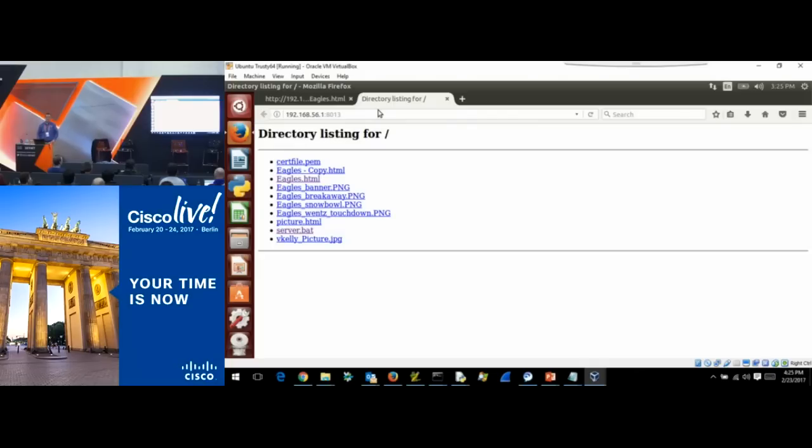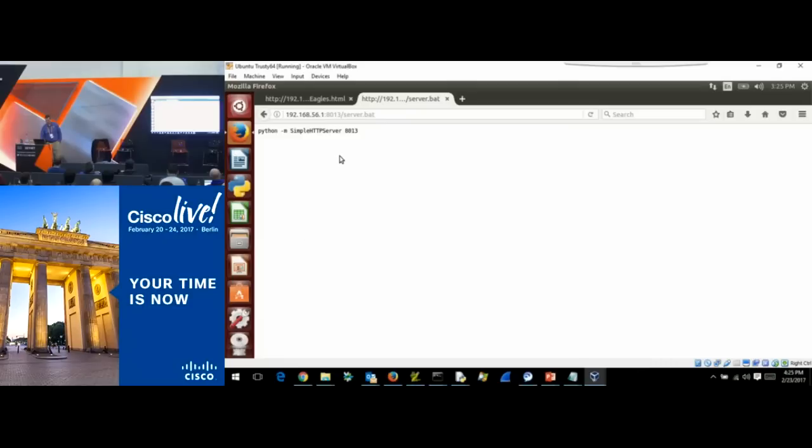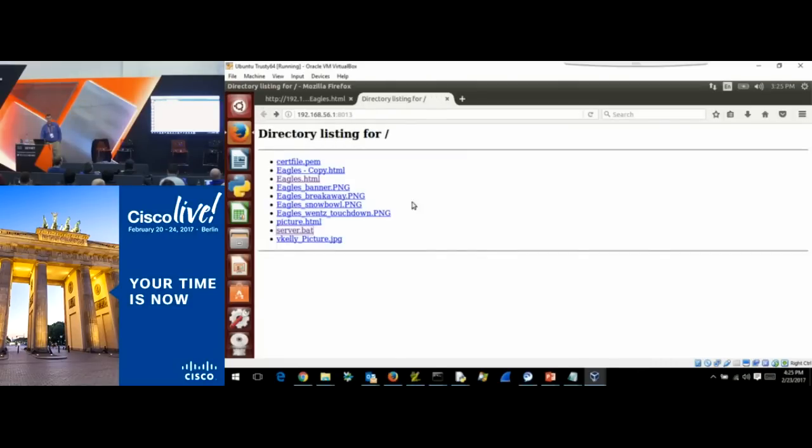Okay. Here, what I did was I just asked for the port. If you notice, I didn't put an eagles.html file on the end of it, right? Just asked for the port. Now it's giving me the directory listings. And the cool thing about this is I can go in and pull them up, right? Like, let's look at the bat file that I launched earlier. There's the contents of the bat file, et cetera. I can put my listings in here, whatever.